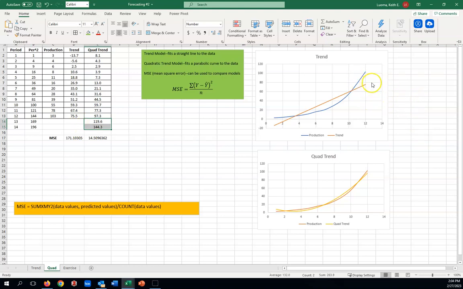I won't bother doing the projections for the trend, because if we look at the graph, look what would happen here if we did periods 13 and 14. It would give us a straight line, and that would probably be much lower than the actual values, which would probably be like somewhere up here.